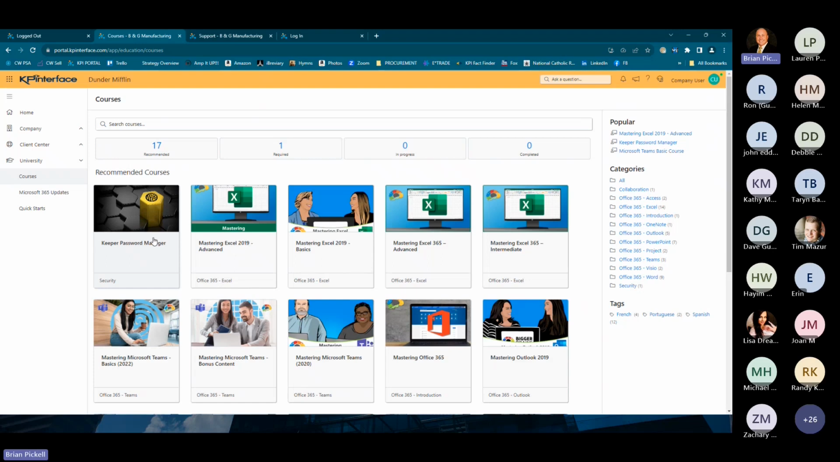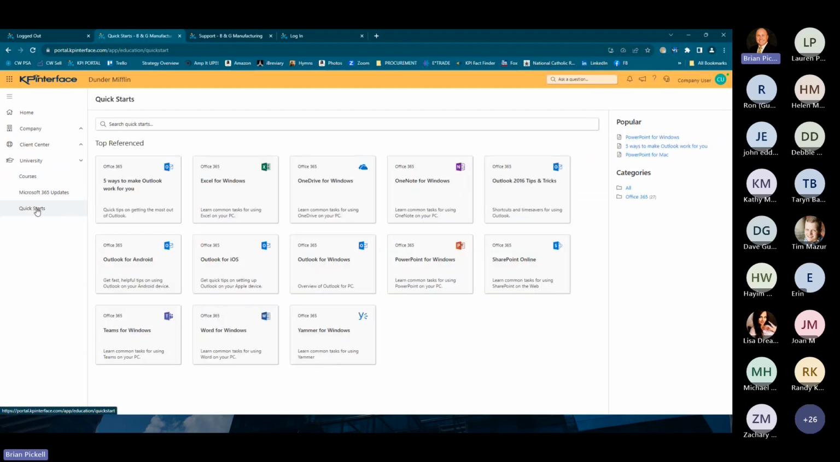Now, the other thing that's possible, if you have training that you want to do that's custom to your company, to your environment, we can also publish them out here on this training website as well. So keep that in mind, that we can customize these and do custom trainings for your particular company as well. And then the other thing to note out here is these quick starts.